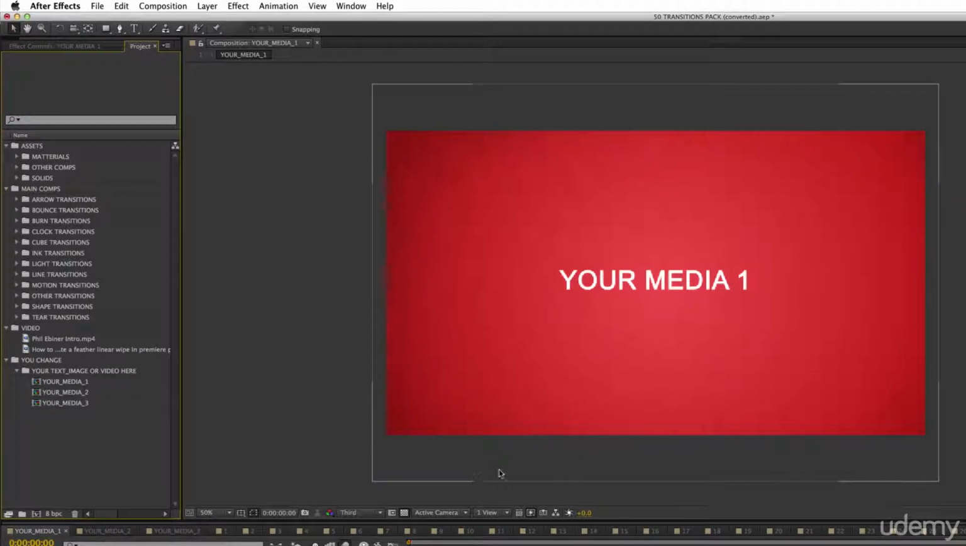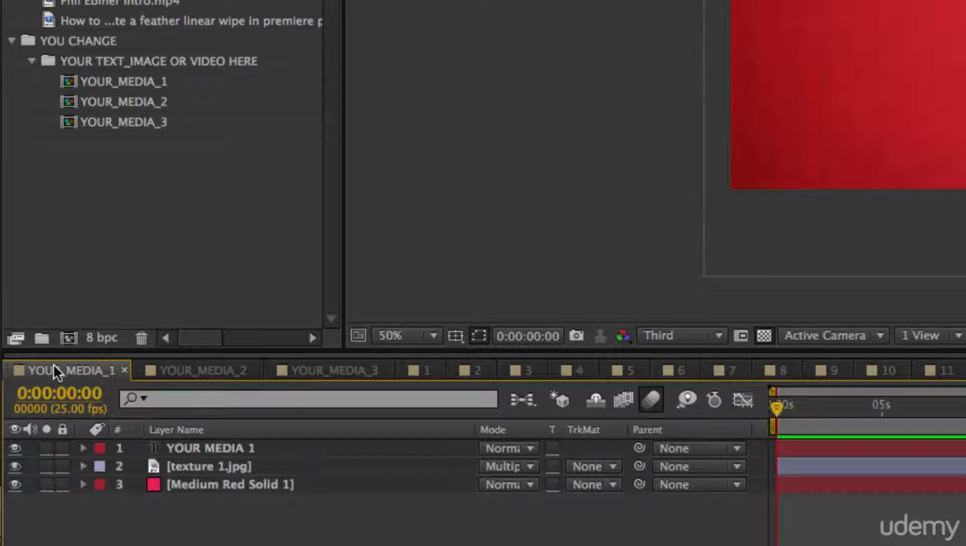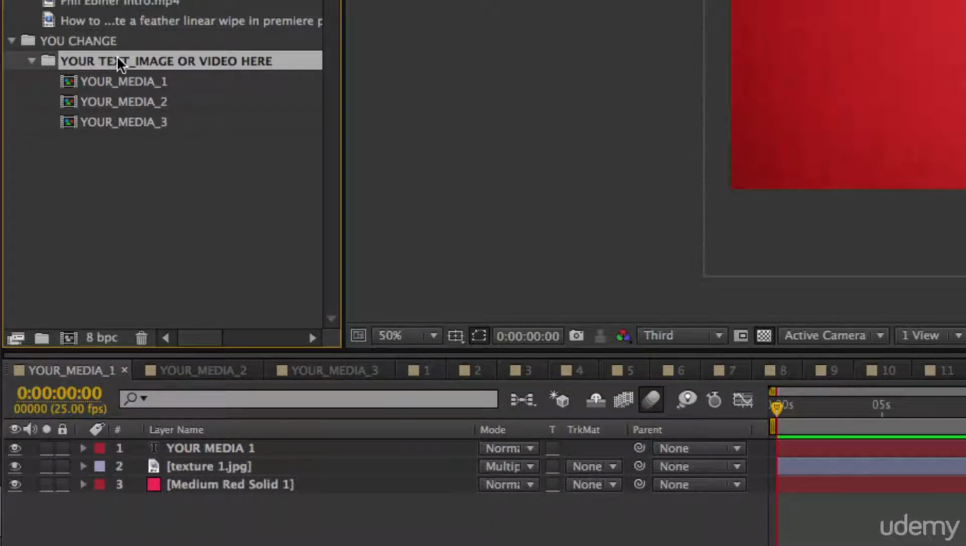Then within your After Effects projects, there will probably be a placeholder. So this is where they tell you to put your media. In this project, it's labeled Your Media. You can see Your Media 1, 2, and 3, these 3 tabs down here. And if it's not opened, you can see it up here in this folder. It says you change your text, image, or video here. So it might not be exactly like this in your project, but typically After Effects projects that you purchase on videohive.net or these other places are very well organized and tell you exactly where to put your media.